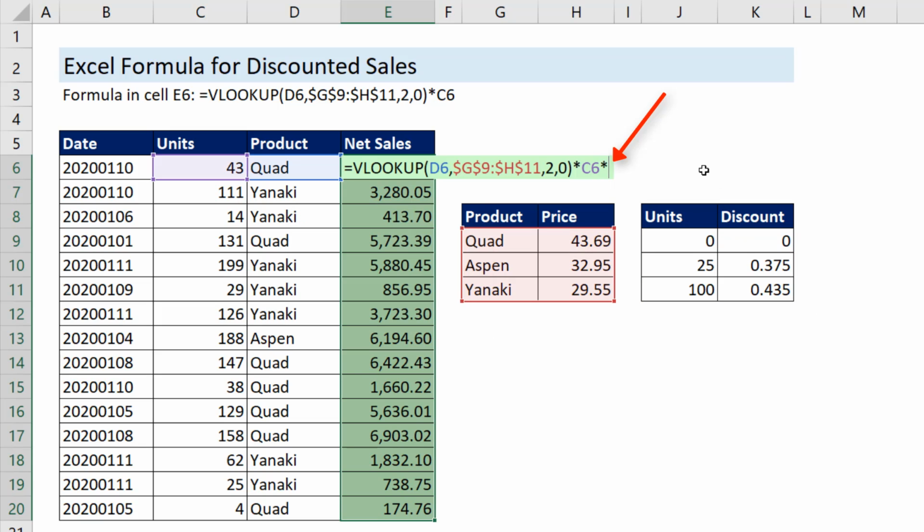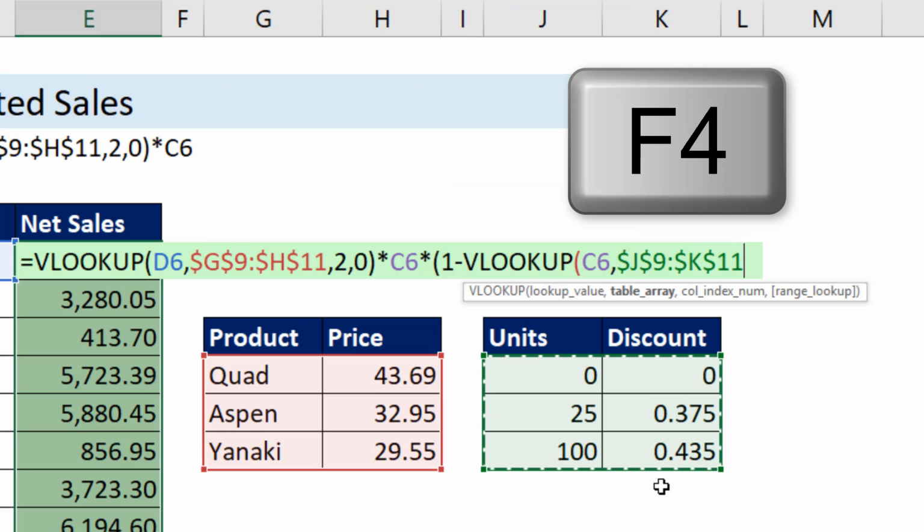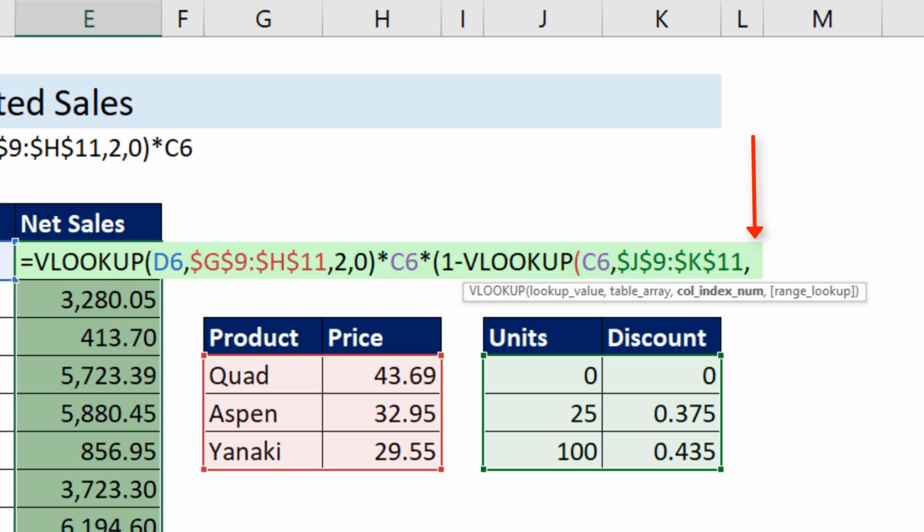F2 times, and I cannot use VLOOKUP to get the discount alone, because these discounts are the number of pennies for each dollar that I need to subtract. So in parentheses, 1 minus. And then I have to look up the units, comma, within this table, F4, comma. The second column has the discount.